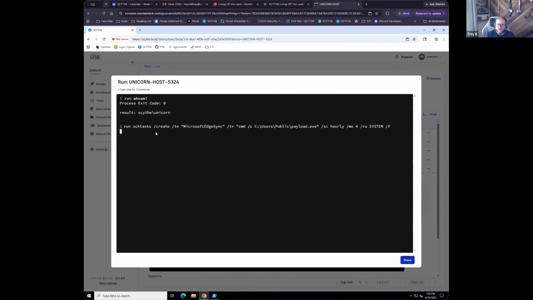We'd be doing the scheduled task creation. With this string, what we're showing is, hey, we want to create a net new scheduled task. We're calling it Microsoft Edge Sync. Its trigger is to run the command payload.exe, which is from our implant we downloaded earlier in public. We've got it set to run hourly. I forget what /mo was. Tyler, was that?